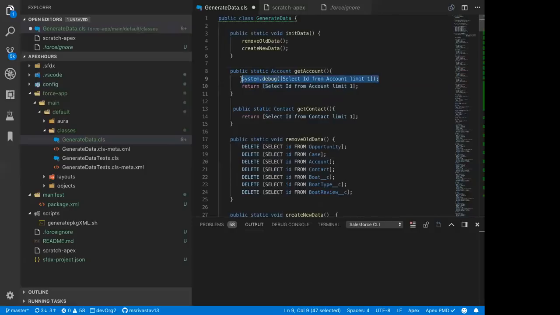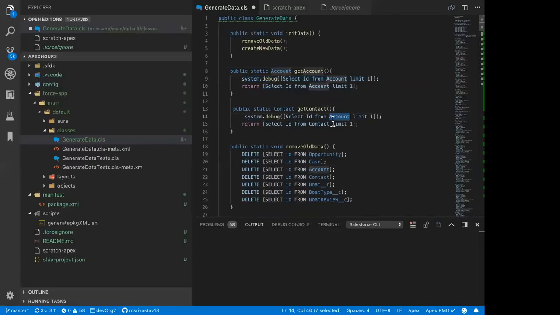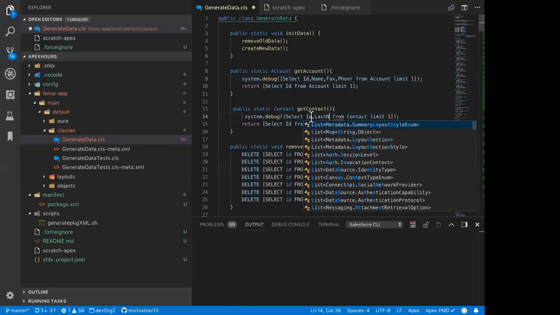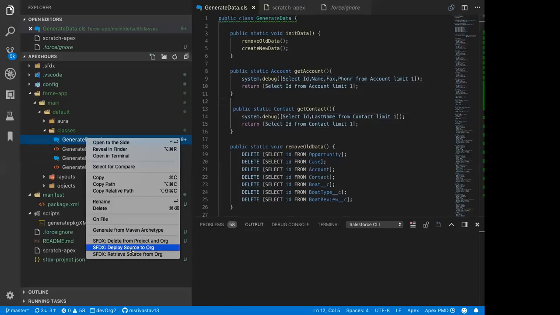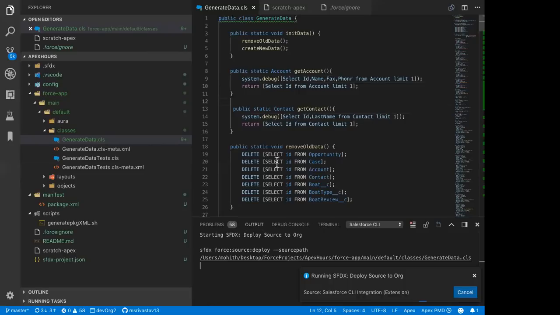I want to add a few more debug statements. Let's put some more fields here: name, what are the fields, probably phone, and so on, last name. Okay, so I added a few more debugs. Now I want to actually see these debugs without having to go to my Salesforce. So first, let me try to deploy this, or basically deploy the source. I added a few debugs, and I'm going to just run this.